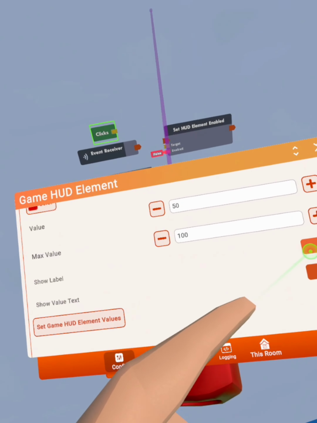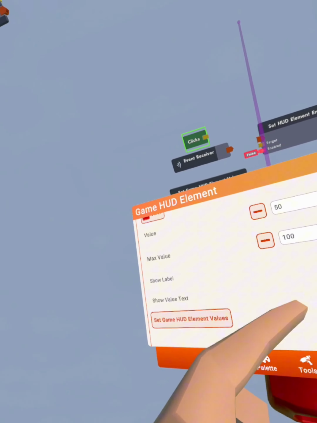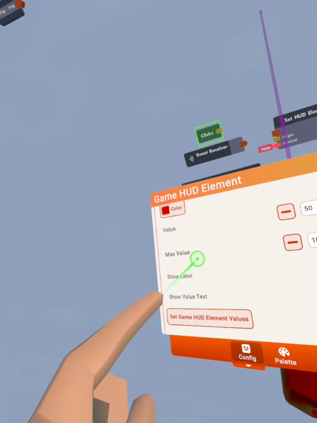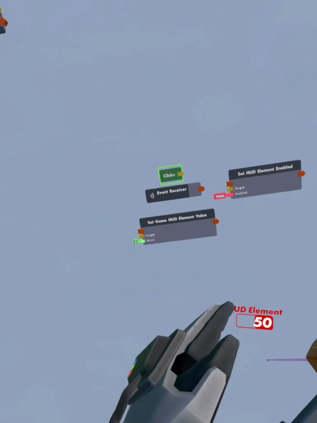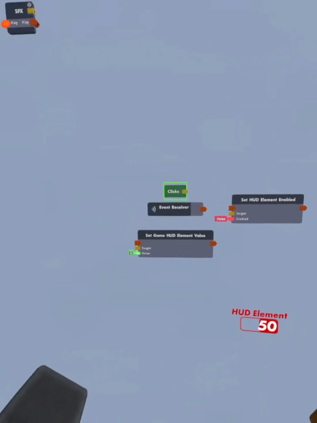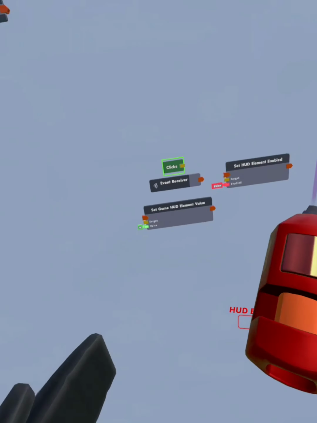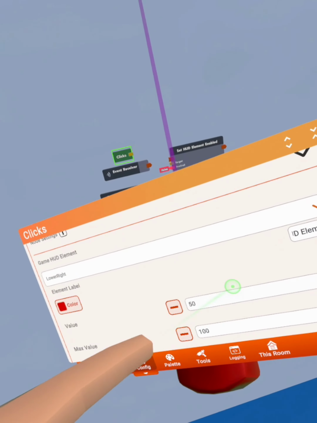Once you have this, we're going to do show label. We're going to turn that on. And we're going to do show value text. If you want to mess around with this, you can do this set game HUD element, and it'll be right down here. Currently, it's going to say 50 because there's no actual value for it. And it also is going to say HUD element.